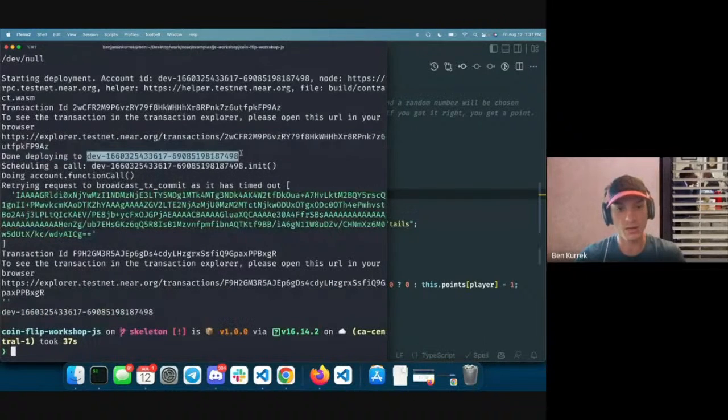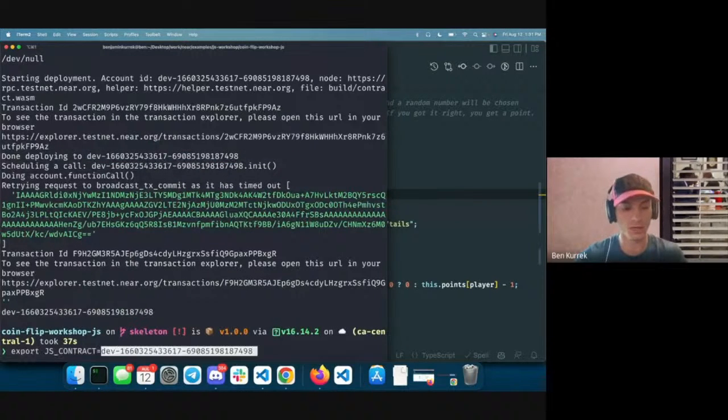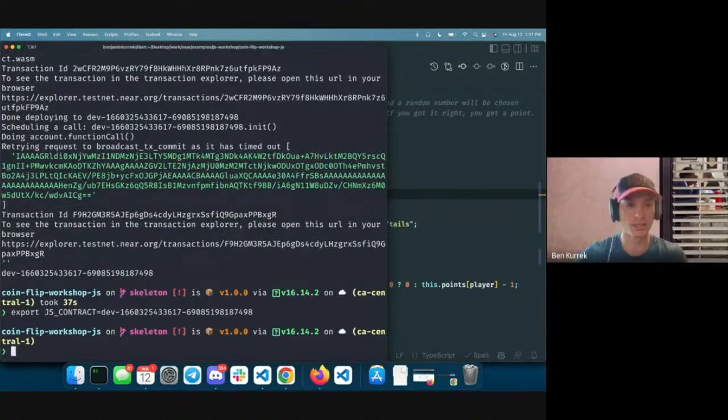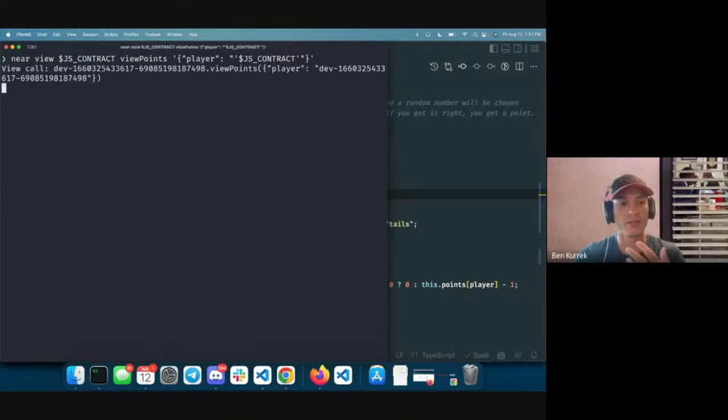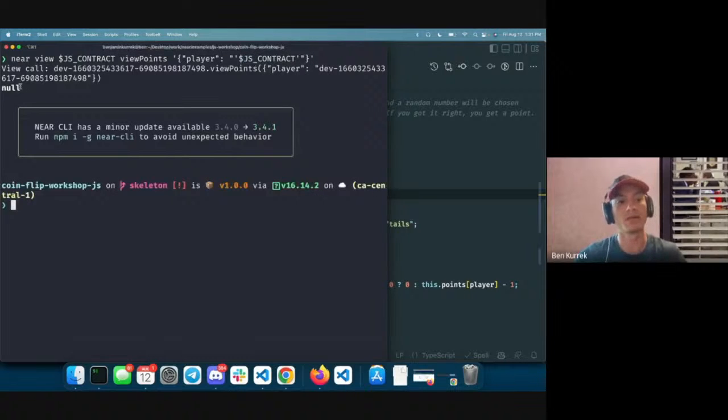So once again, let's copy this dev account and export it to an environment variable just for ease of development. So we'll do export JS contract. It's this contract here. And then let's call the viewpoints function. We'll do near view on the contract, and we'll do viewpoints. In this case, we'll pass in the player as the current contract. It should return null because that player doesn't exist yet. And there we have it.